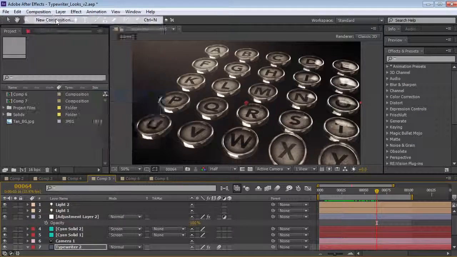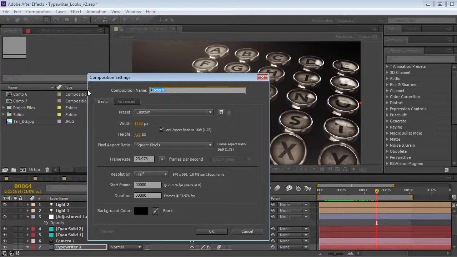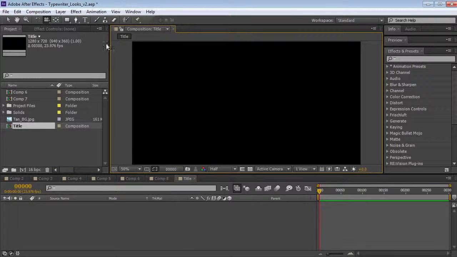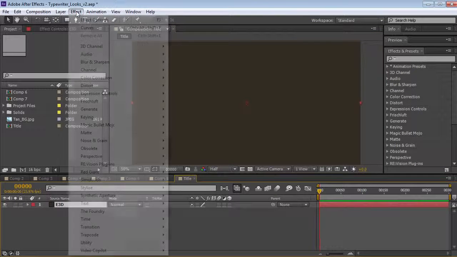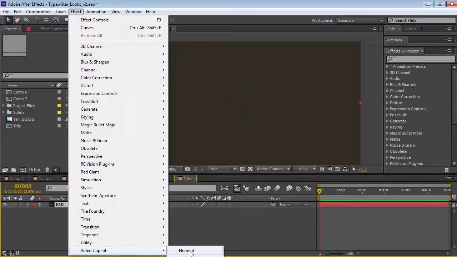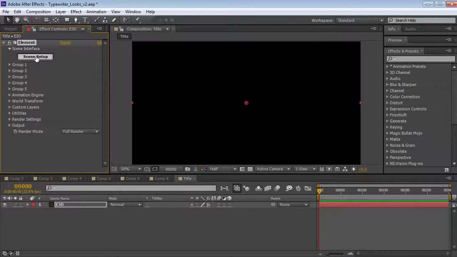Let's create a new composition. We'll call this title, hit OK, and let's create a new solid. And we'll call this E3D. Then we'll choose Effect, Video Copilot, Element. Then we'll jump into the scene setup.